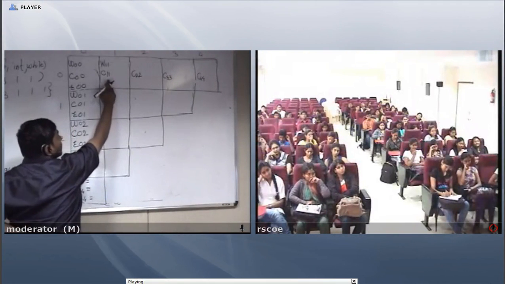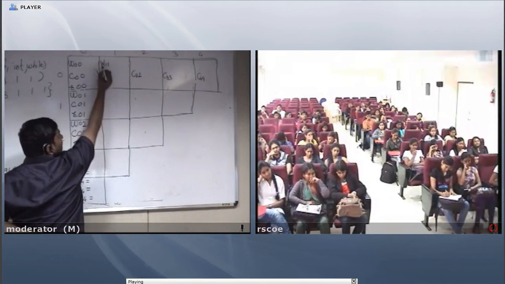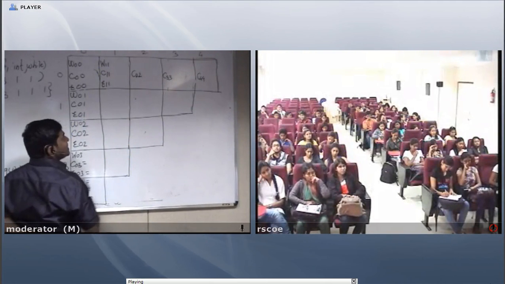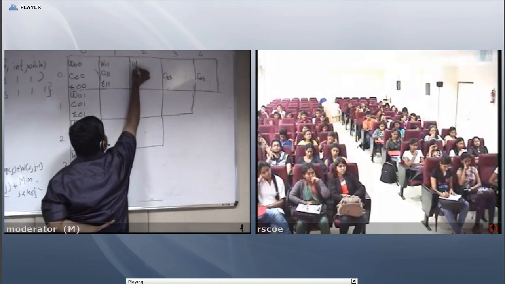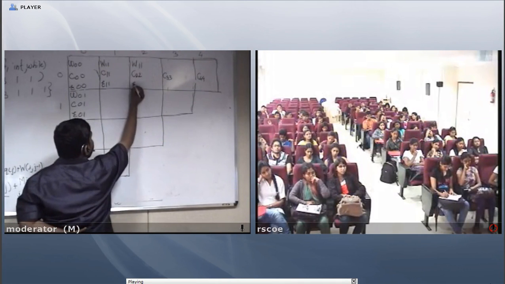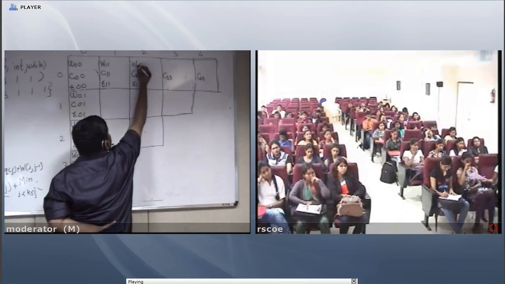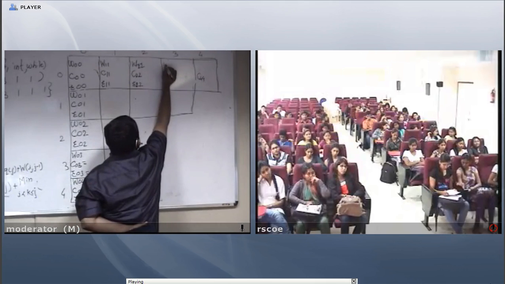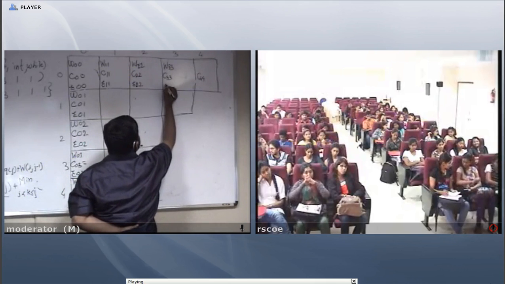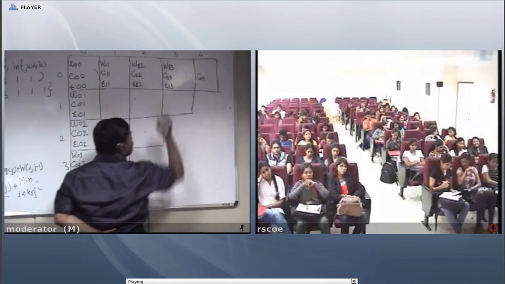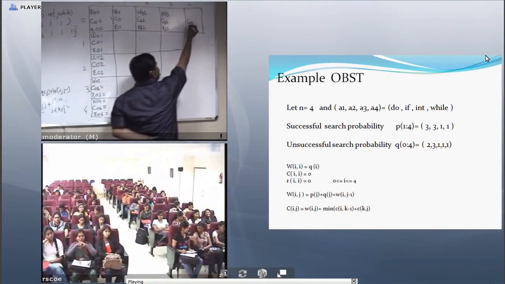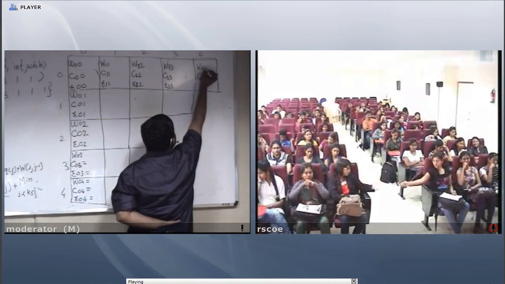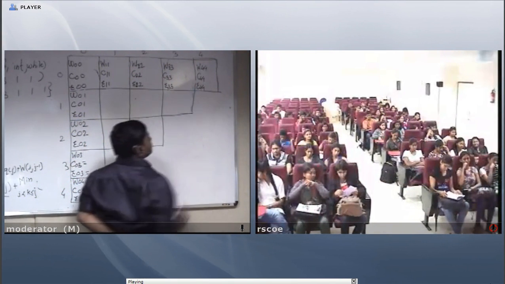Okay, so I follow: if I calculate the cost of 1, before that we calculate the weight W11 and root R11. Similarly, for C22, first I calculate the weight W22 and root R22. For cost of 33, first I calculate the weight of 33 and base root of 33. Similarly, when I calculate the value of cost of 44, first I calculate the weight of 44 and base root of 44.